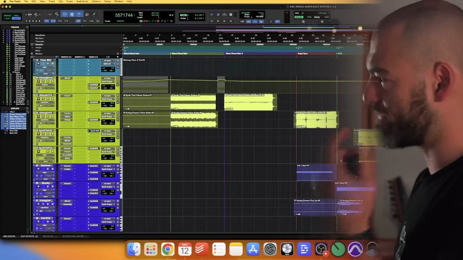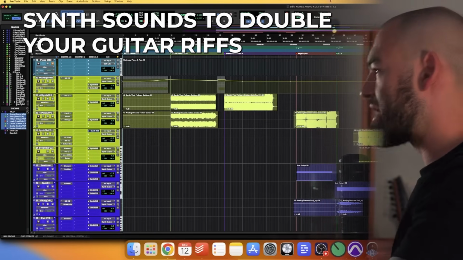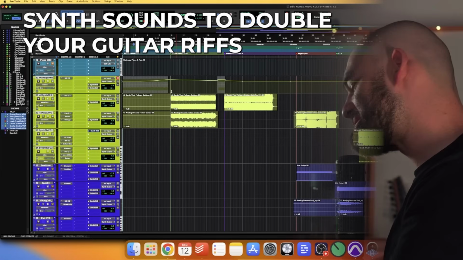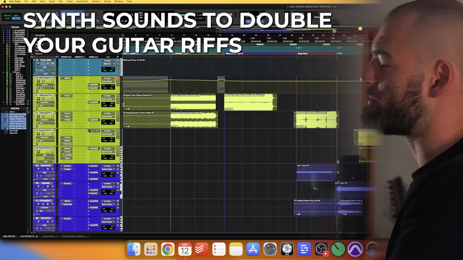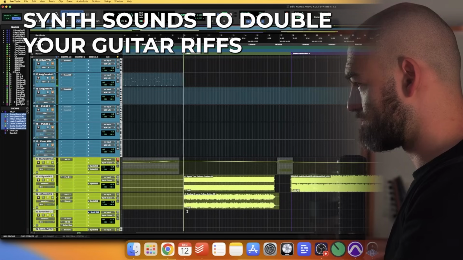Let's focus on the first category, which is synth riffs that follow the guitar. These are highlighted in yellow. Take a listen and then we can discuss how these are built and how you can use similar approaches in your productions.